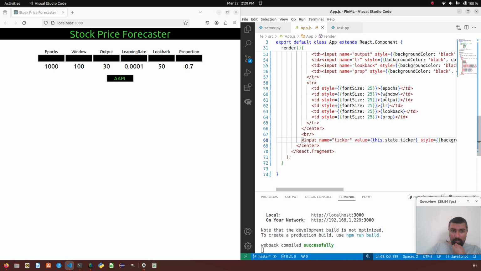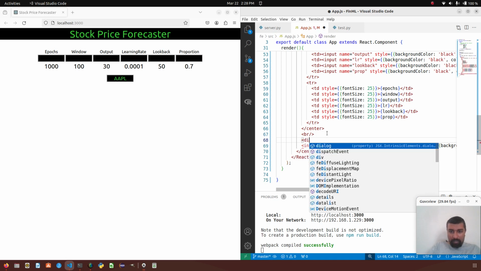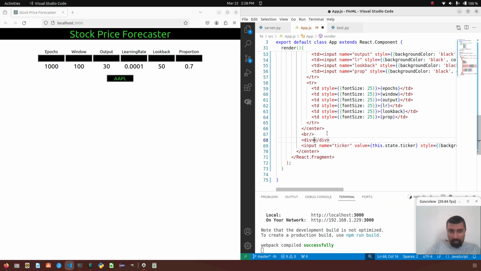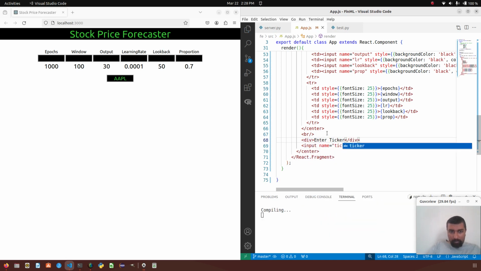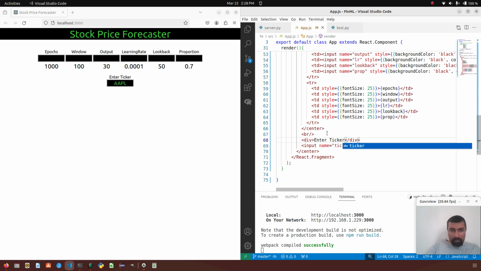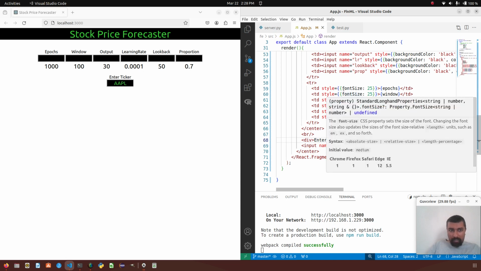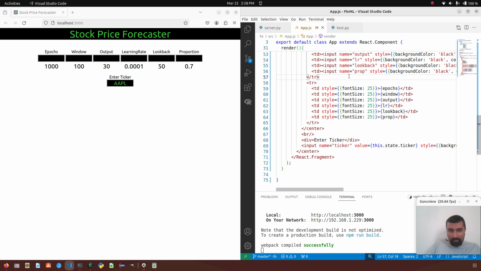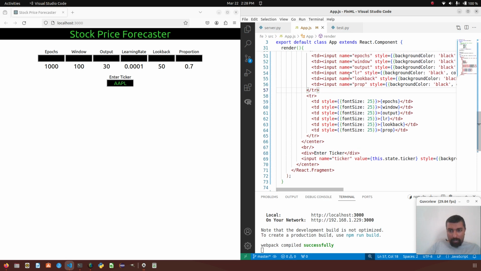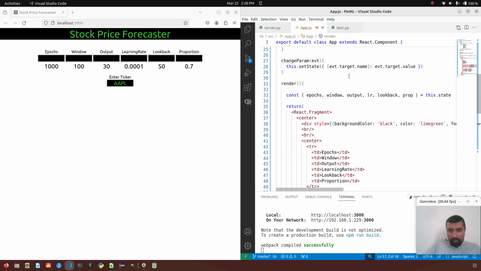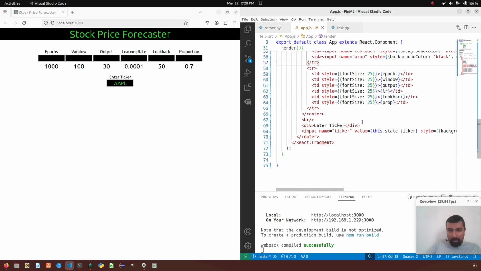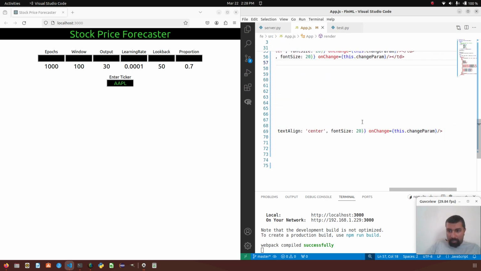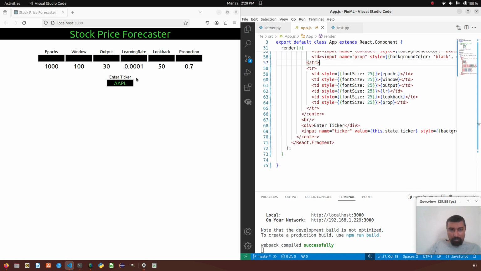Oh, I forgot to add the label, so I'm gonna do div, enter ticker. Okay, that looks good. So this is called ticker. So it also has change param in it. Yeah, change param.